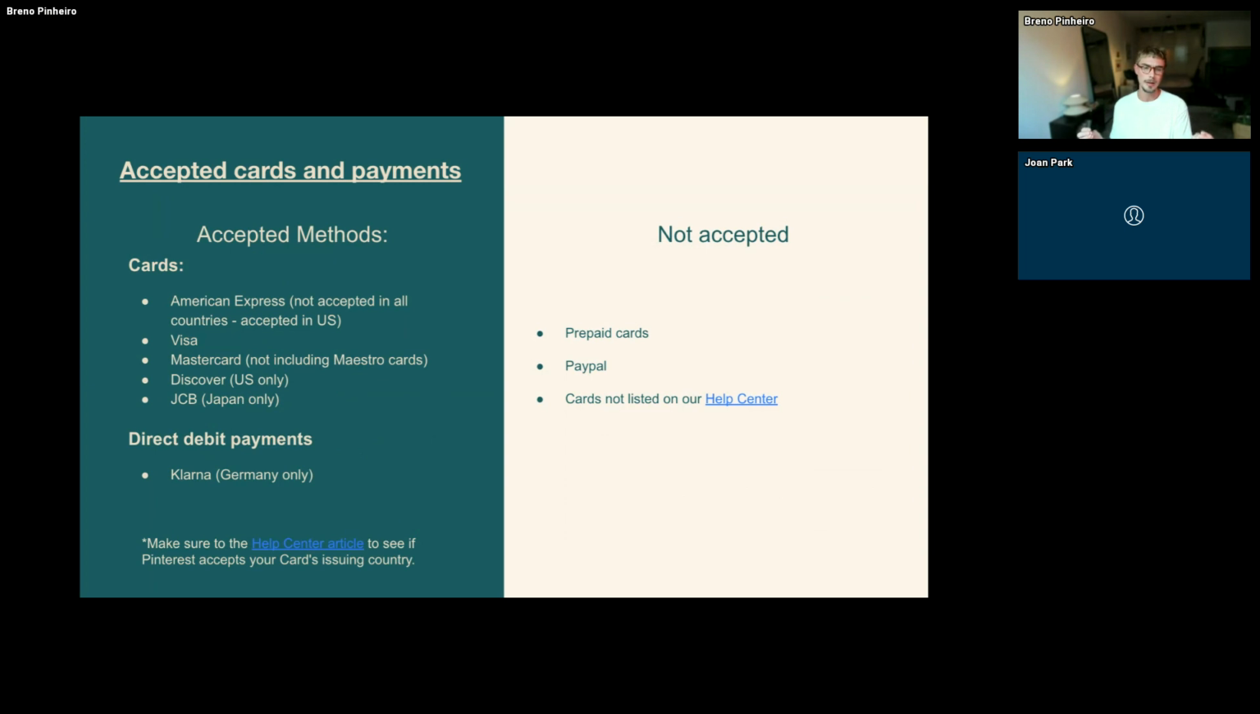So what I recommend here is to always check our help center article on the accepted cards. Even I like to verify this when I'm troubleshooting a credit card case to make sure I'm getting everything. But again, if you have any questions, issues, or concerns on this, our support team is here to help. Just reach out to us directly and we'll try to find the best solution for you.